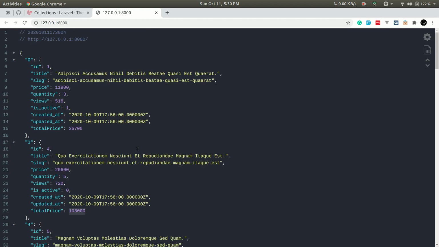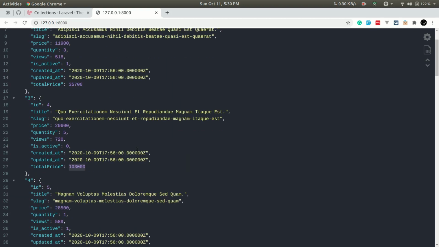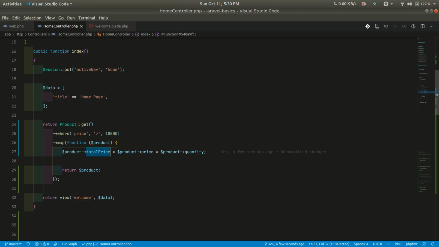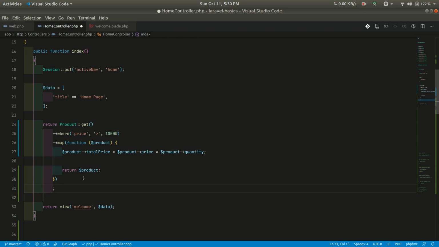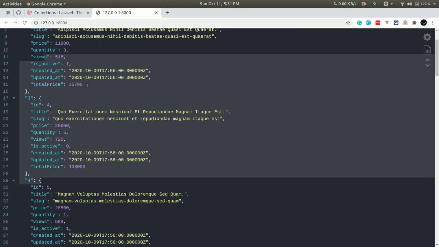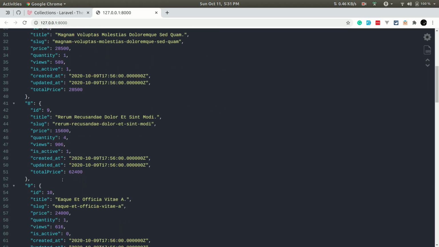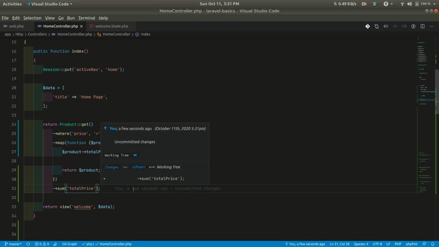Now what we can do is we can also calculate the total from all of these. So if we sell all these products, how much money will we be earning? We can also chain it like this. We will be calculating the sum and giving this total price key. If I pass it like this, it will add all the total prices from these array items and give us the result.